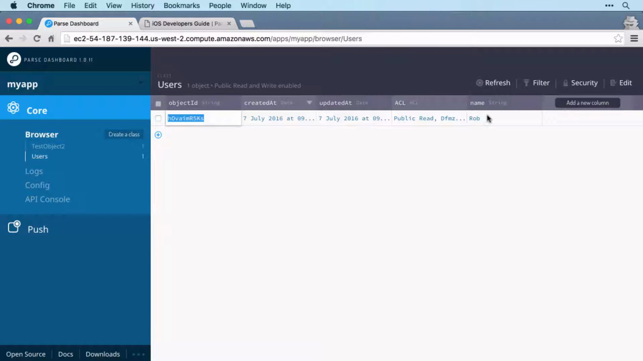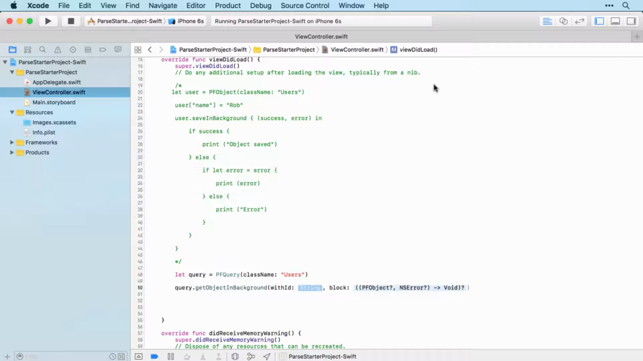You can actually update objects right here in the dashboard if you want to. Obviously, that's probably not something you're going to want to do with a live app, but when you're testing, it can be quite useful. So the ID that we're going to search for is that one.